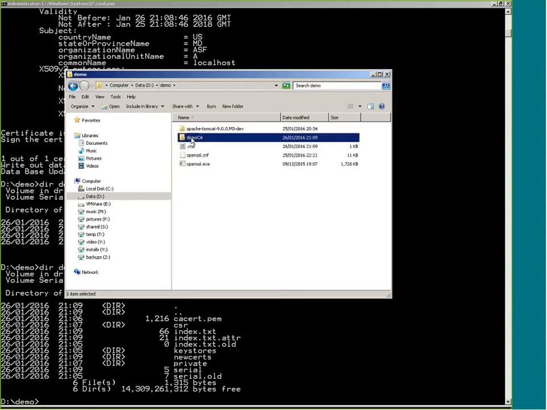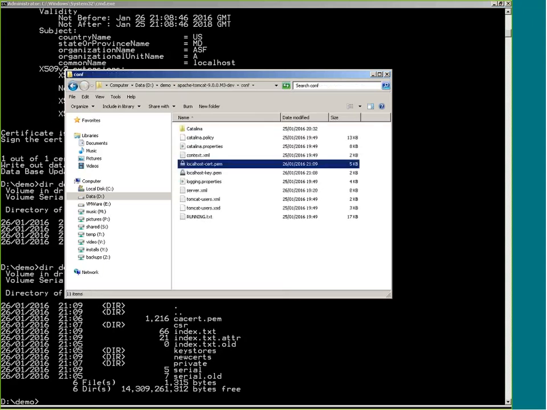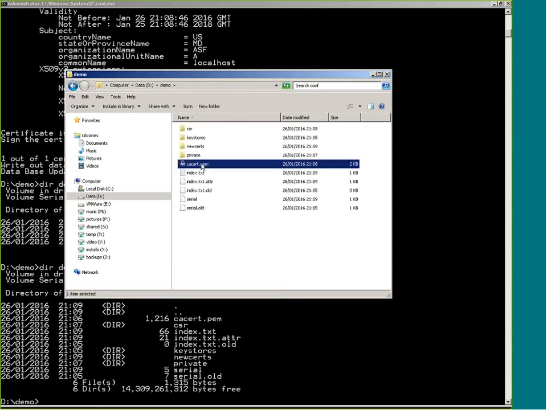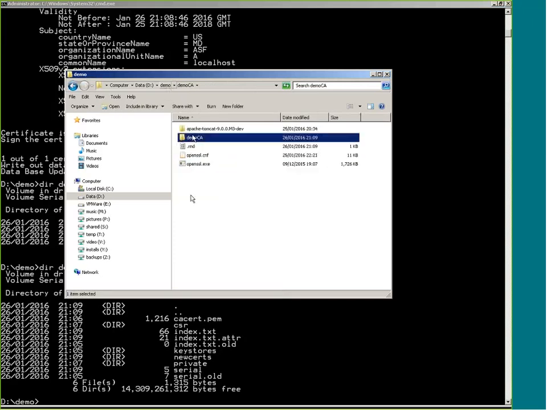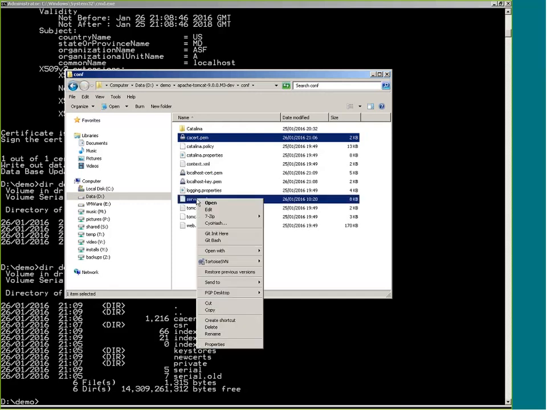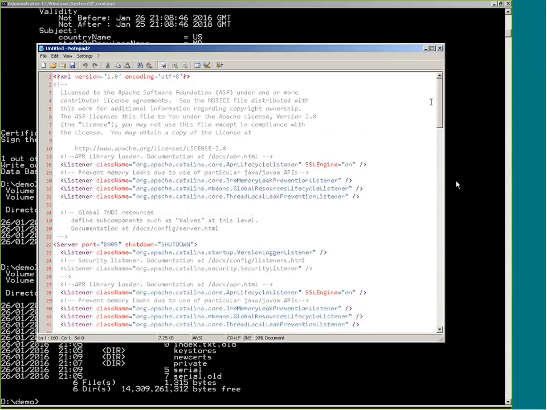Go back, and I need our certificate. That's in new certs, localhost certificate, demo conf localhost certificate, and we need the certificate chain, which is just the CA certificate, and pop that into the conf directory as well. Now we need to set up our connector to use those. So we go and edit server.xml. So we edit that with Notepad2.